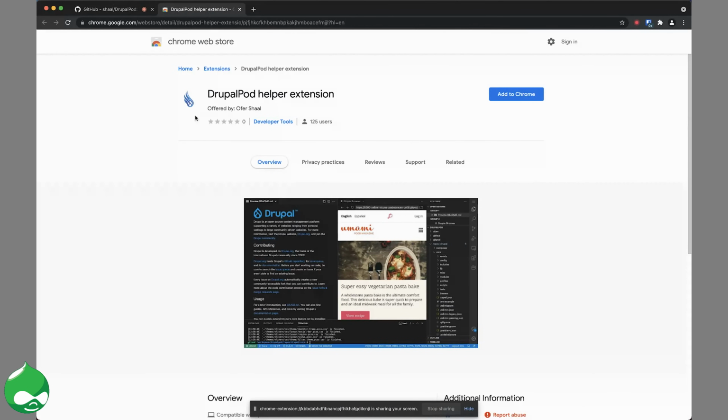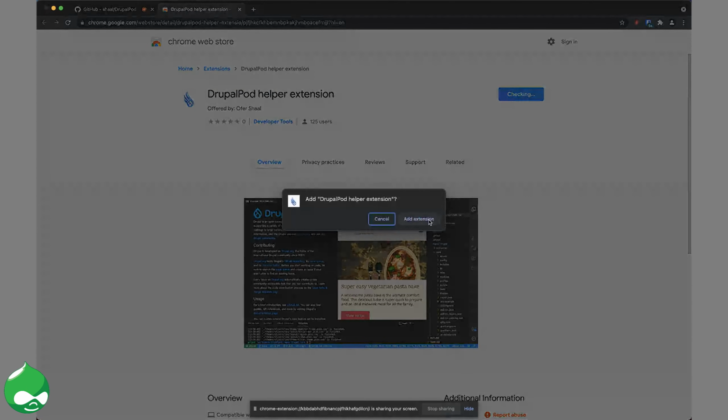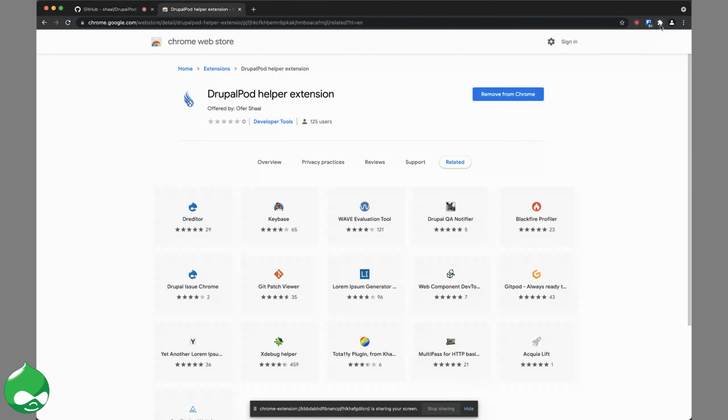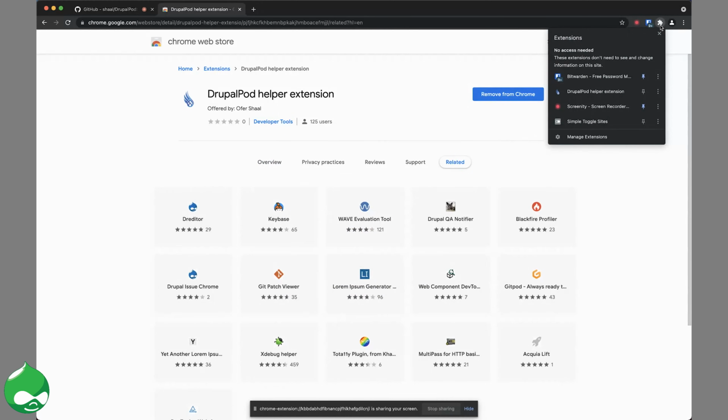Opening that page, add to Chrome, add extension. You will get a message here. Notice that you should still press this puzzle icon and then pin the DrupalPod extension in order to see it at all times, which is much more convenient to use.